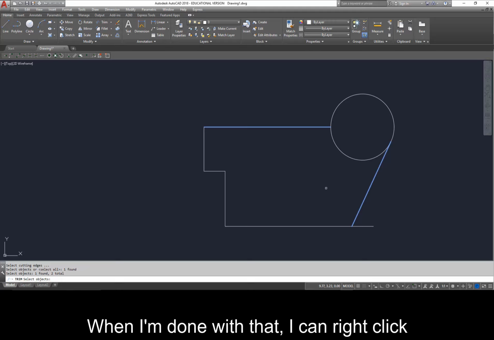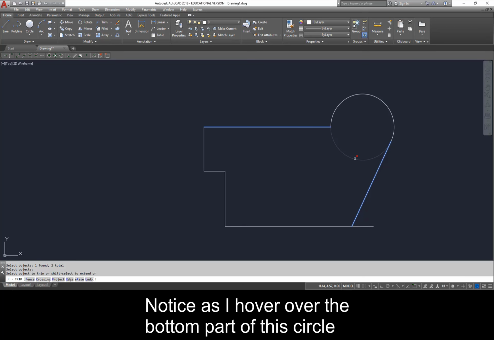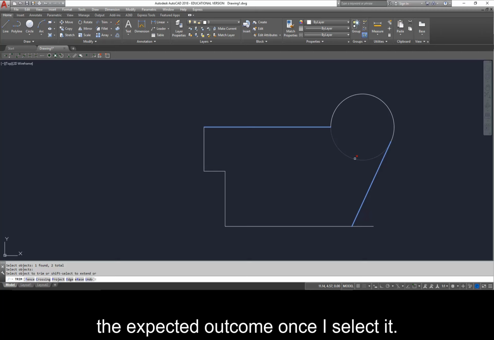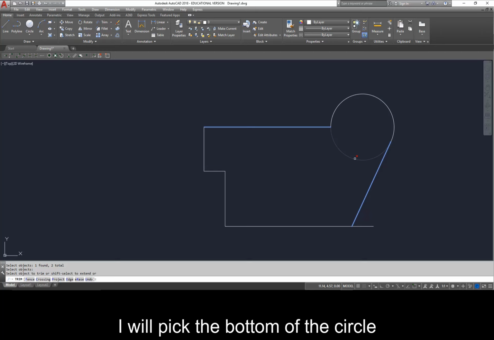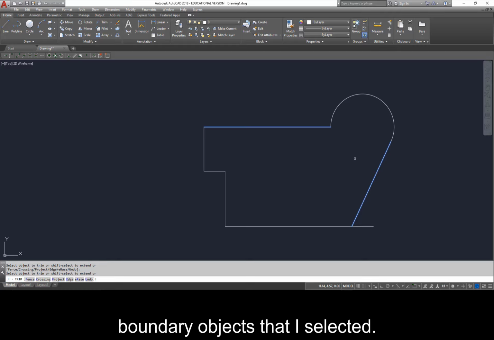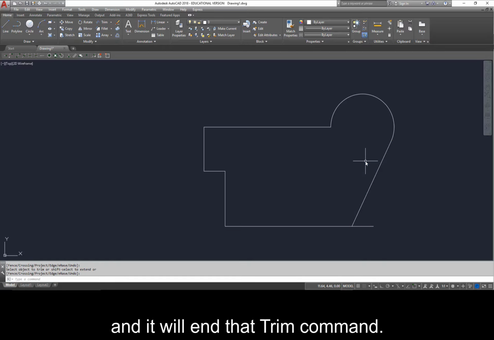When I'm done with that, I can right click, and now it's going to ask me to select the object to trim away. Notice as I hover over the bottom part of this circle, it goes gray to let me know that that will be the expected outcome once I select it. I will pick the bottom of the circle, and it will trim that piece away between the two boundary objects that I selected. Once I'm done, I can right click and hit enter, and it will end that trim command.